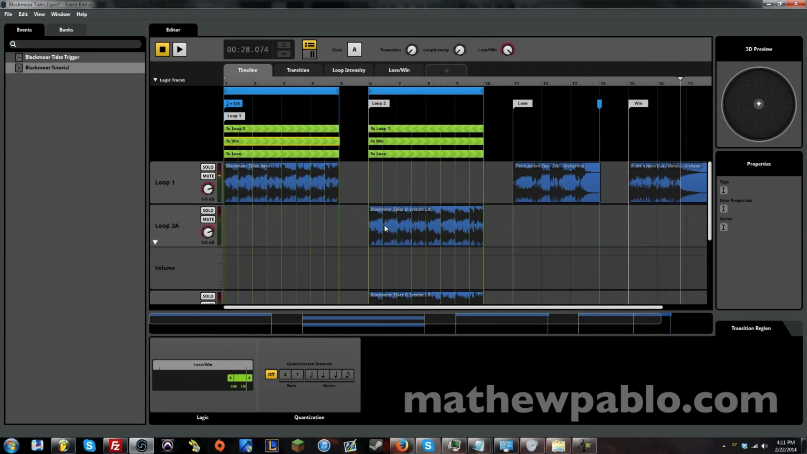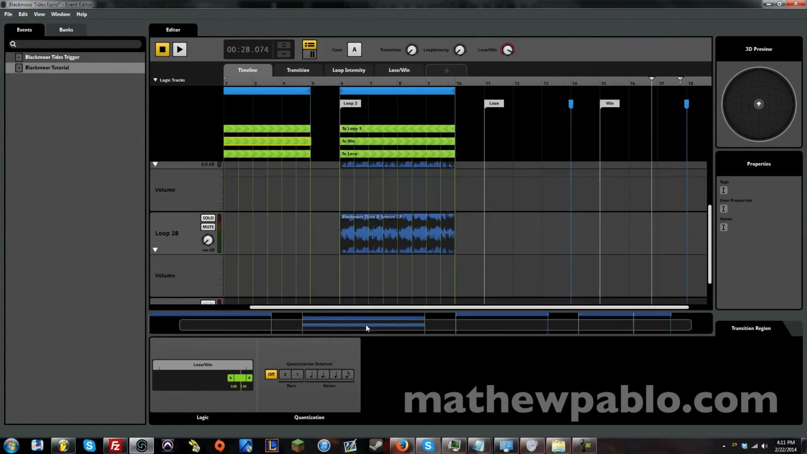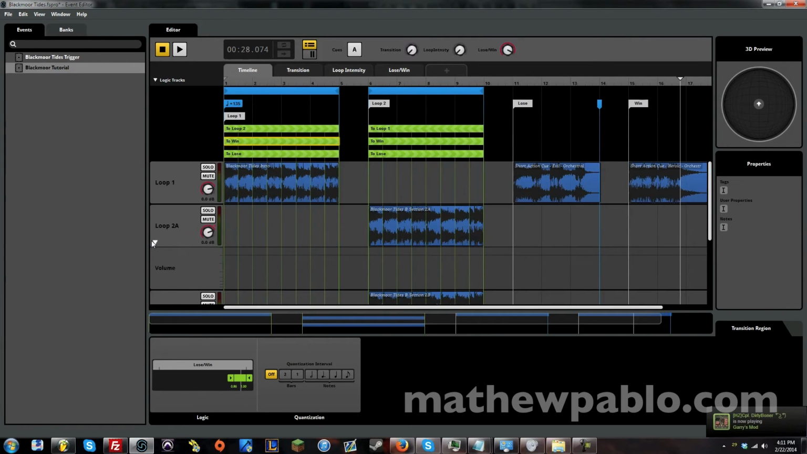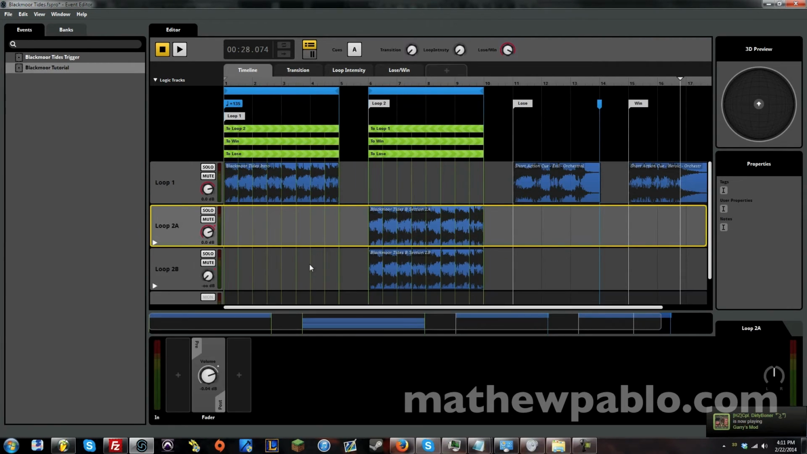So you can see here when I went all the way to the end, this activated this logic to go to the win. So this says go to win, it'll go to that marker. Now let's go on to that crazy filtering underwater effect that I did.